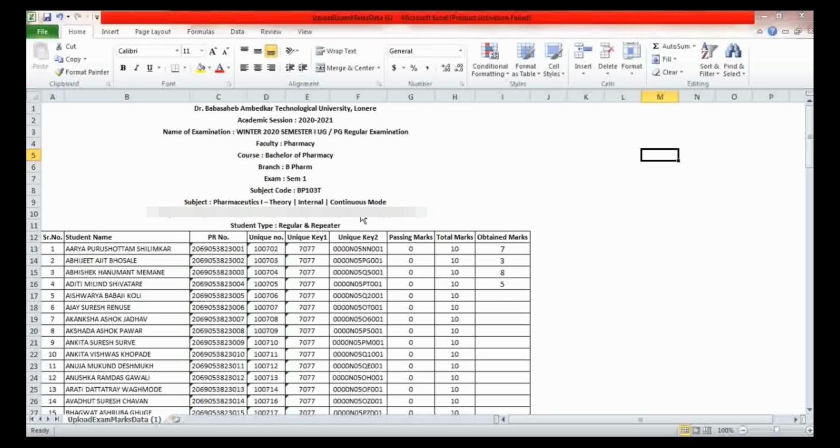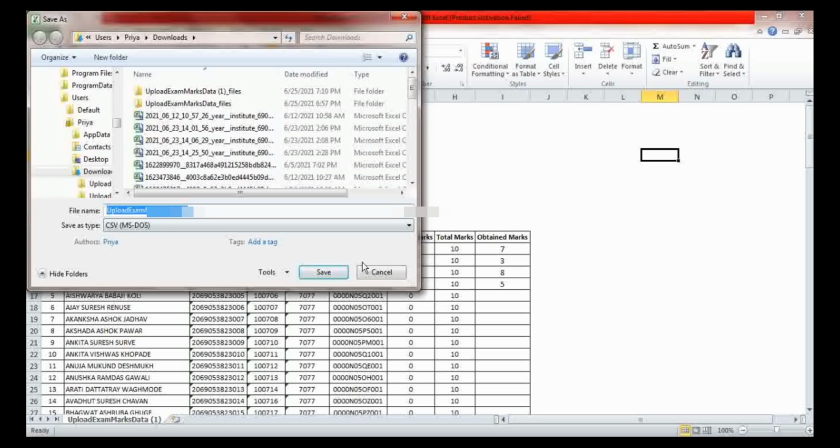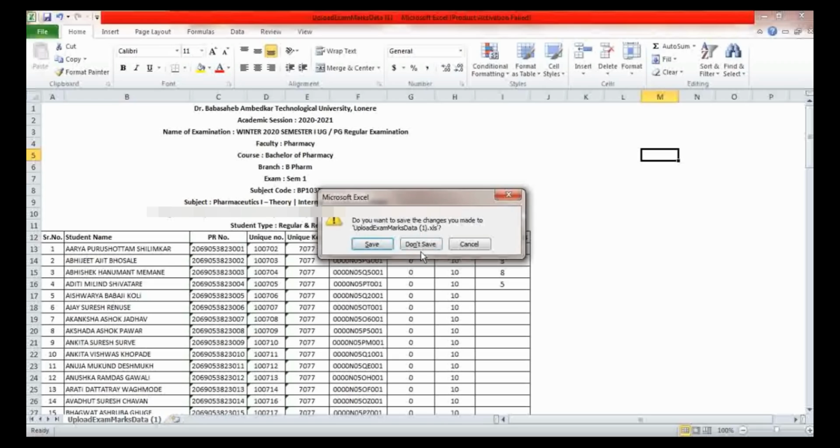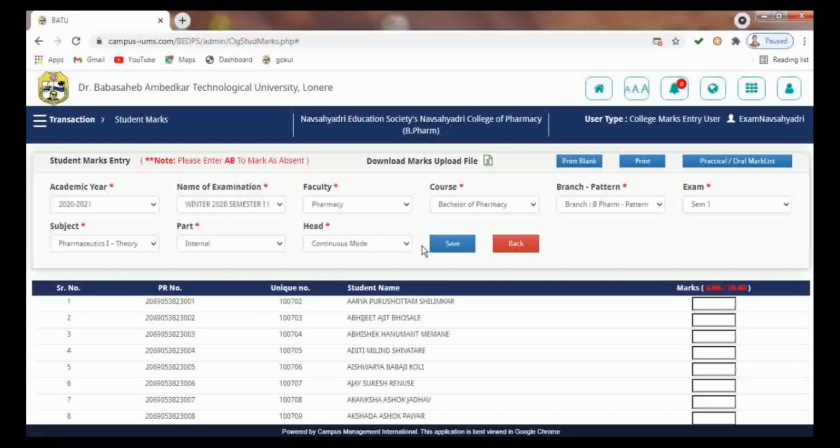You must remember that you have to save this file in the CSV format only. If the format gets changed, then it will show an error during uploading the file. So you have to select CSV MS-DOS while saving this file.